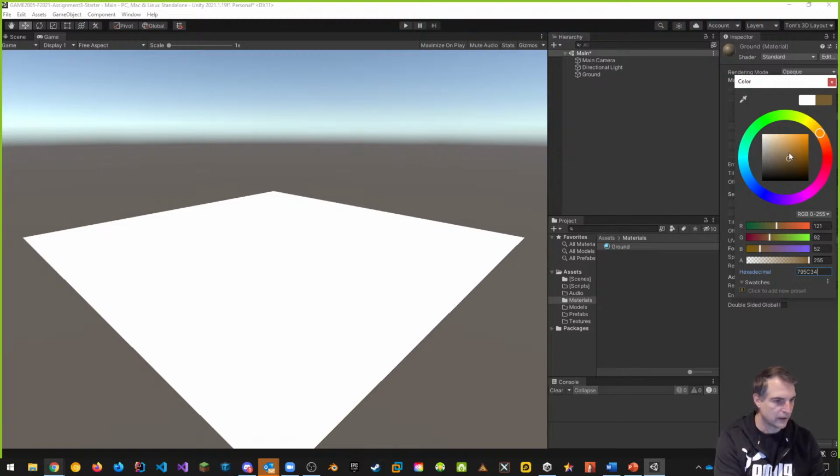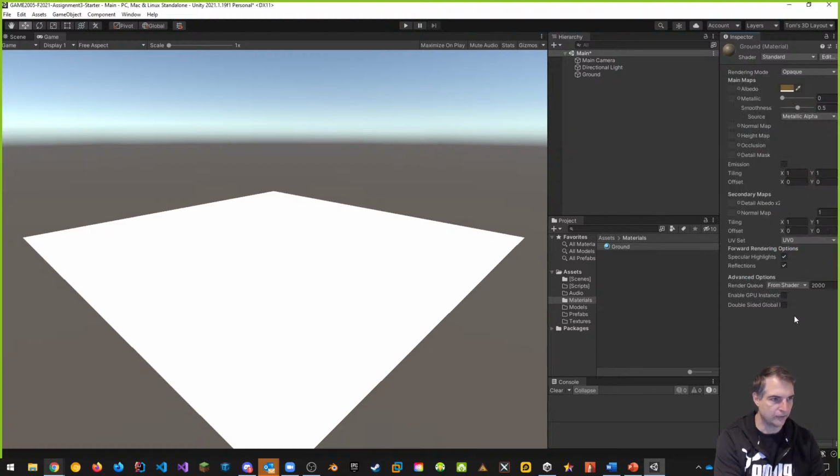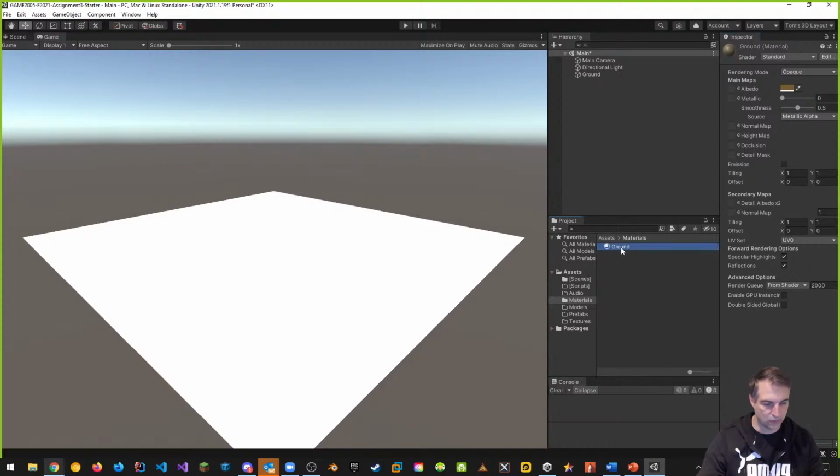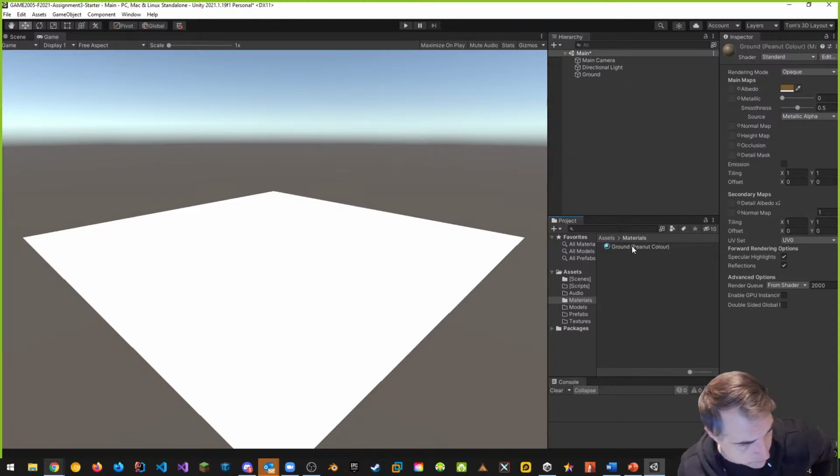And by the way, if you really want to be accurate, if I click away, what you could do is put in the name of the color that you have. So we chose peanut, right? So we could put ground and peanut color. That way we know what the ground is. You might have different kinds of ground that you want to use, and it's okay to have this.